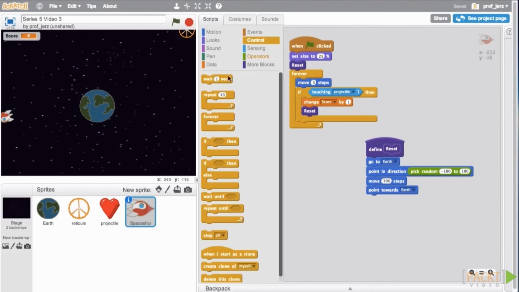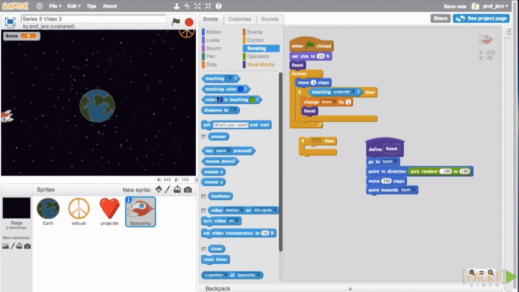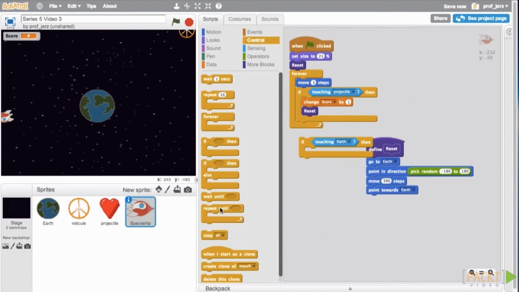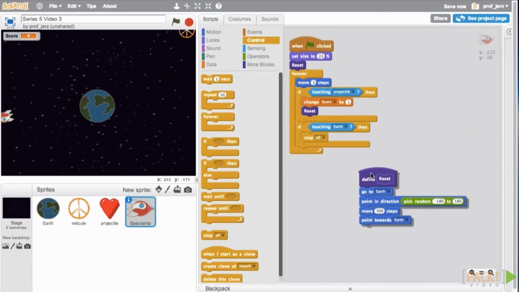So from control, let's get an if-then. From sensing, we'll get a touching, and we'll set that to Earth. And then from control, we'll get a stop all block. And we'll put that right here inside that forever block for the incoming missile. Now when we run this, we will see that when the missile touches the Earth, the game just stops. That stop is a little bit abrupt. We really need to find a way to make this ending look a little better so it's more pleasing to the player.